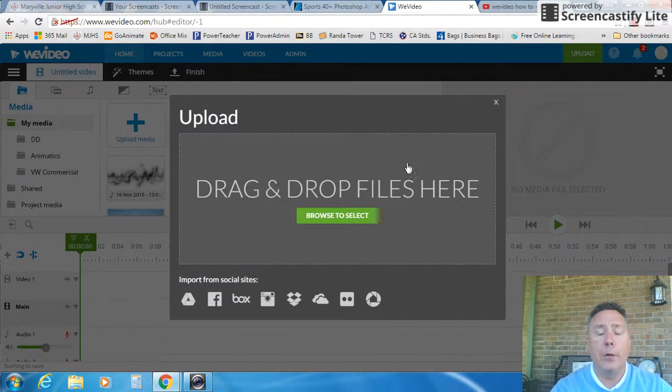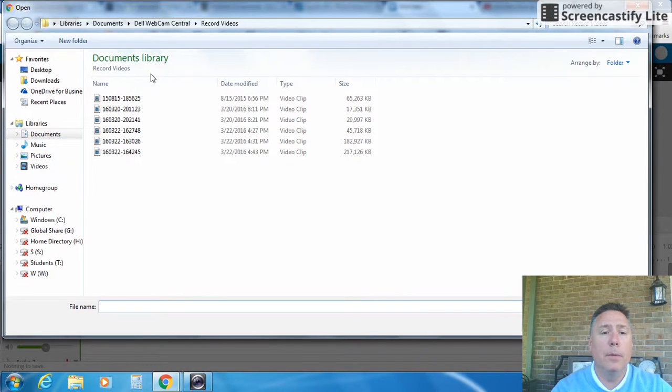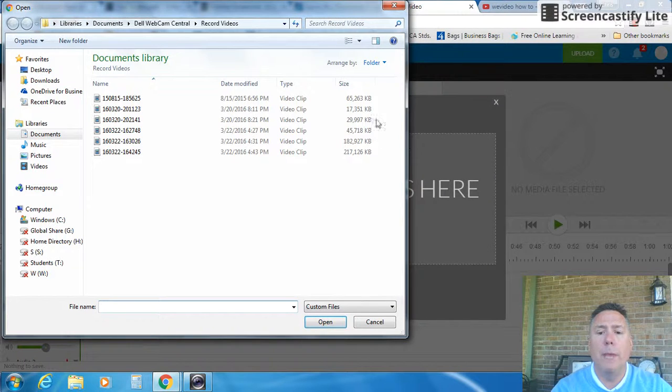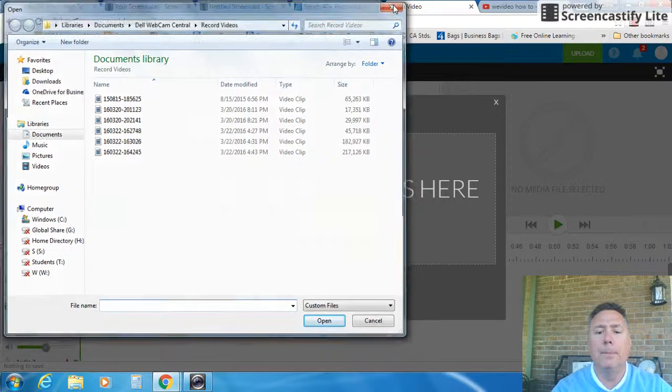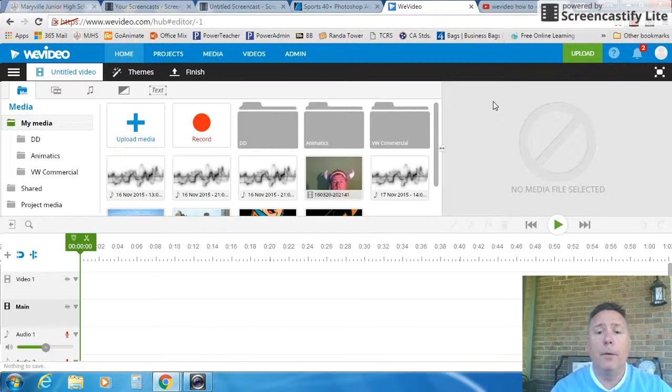And you can just drag and drop it, or you can click Browse to Select, do the same process. So Browse to Select, go to Documents, Dell Webcam, that kind of thing. In this case, I'm not going to upload one of these because mine are fairly large, but you would just grab your file and drop it, or click your file and click Open, either way. Okay, so once you upload it, it'll take a few minutes to upload it.